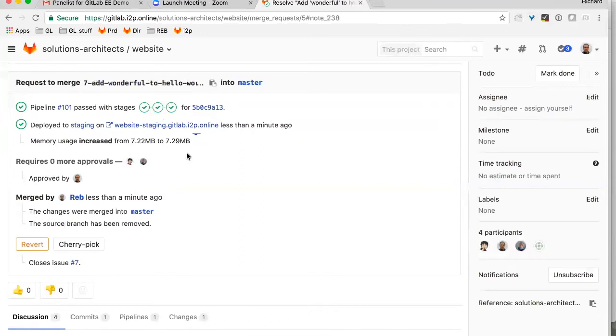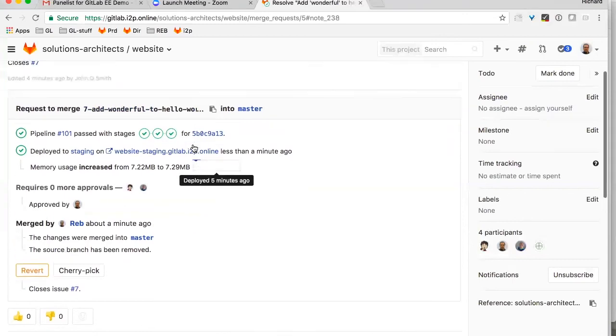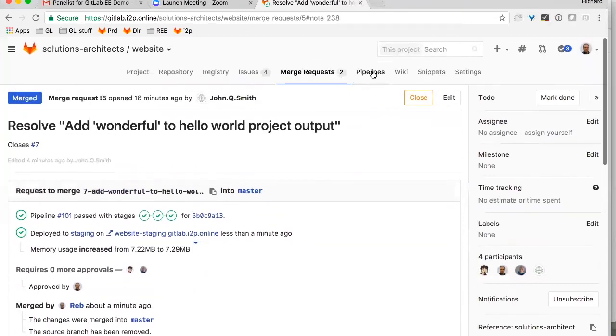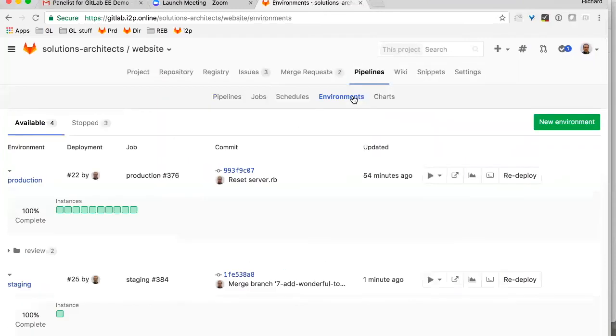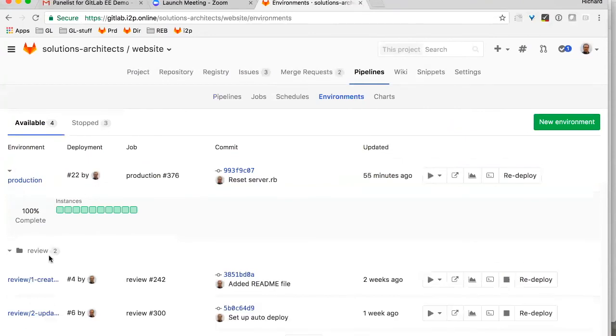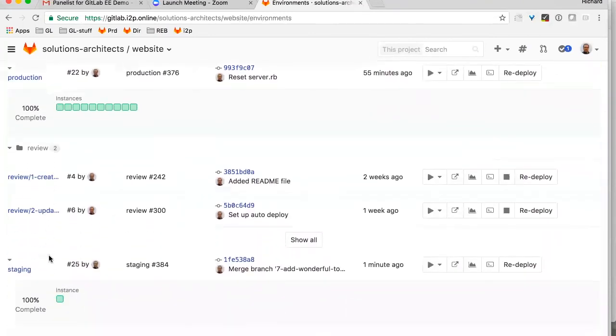So let's take a look and see what my pipelines actually look like right now. Go to pipelines and environments. And I can see that I have a production environment. I have my review environment, which now only has two things in it. The review 7, the branch that began with the number 7, is no longer here. Why is it no longer here? Because it was removed along with my source branch, because that's now irrelevant because I have merged it.